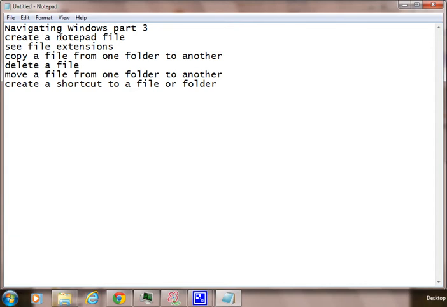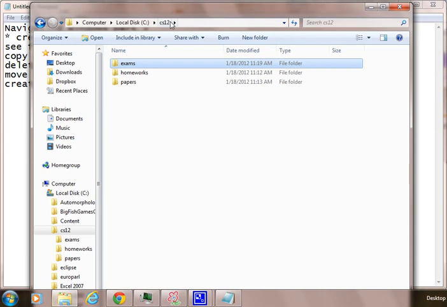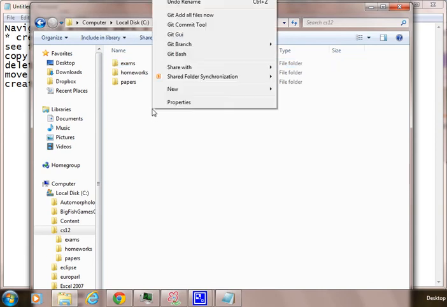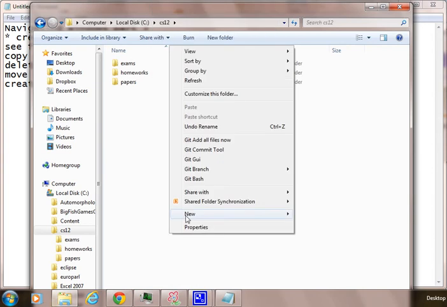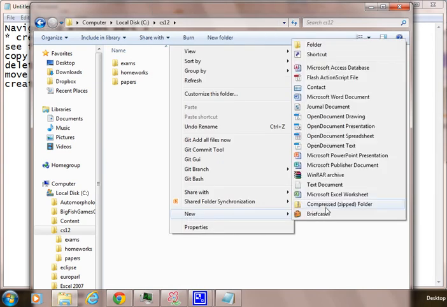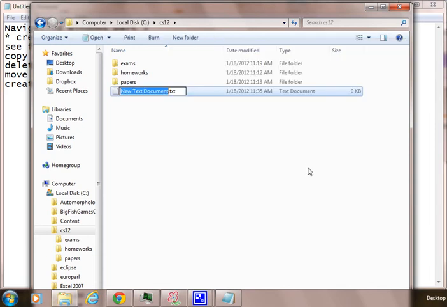So let's start with this. So step 1, create a notepad file. So we'll create it, let's say, within the CS12 folder. How do I create it? I'll right click over here again, and I'll choose new, and there's different types of files we could create, and one of them is text document. So I'll choose text document, and new text document .txt.